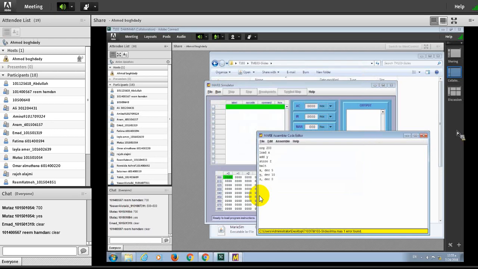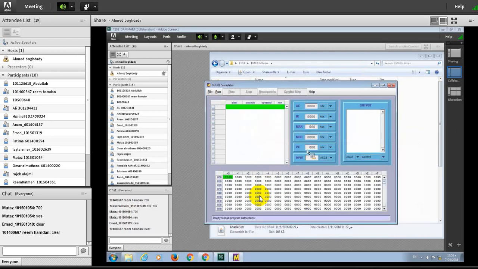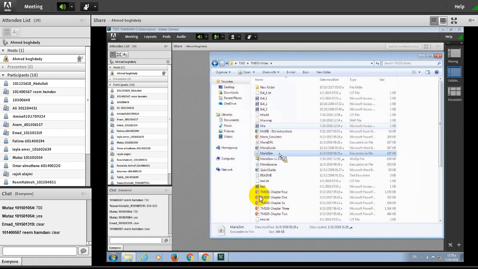So one more time. Okay, you download the simulator from the LMS, you extract it, you go to the Marie simulator, Marie sim, double click.